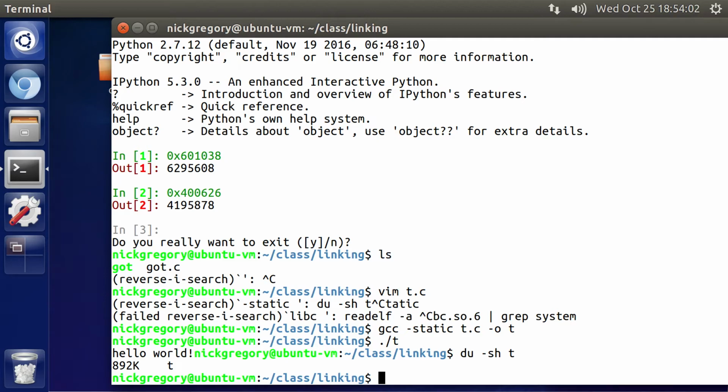It is just about 7. Does anybody have any questions about linking or relocations or things like that? Yeah. In what context exactly?